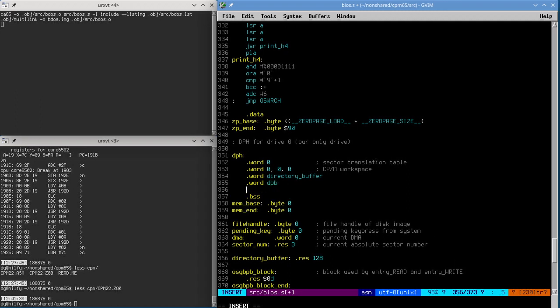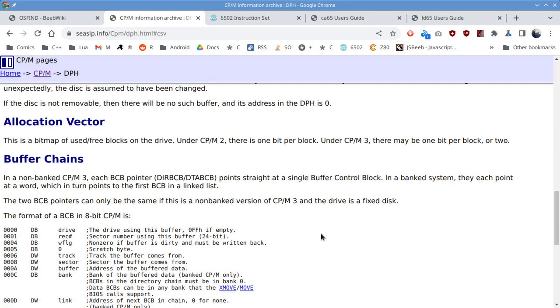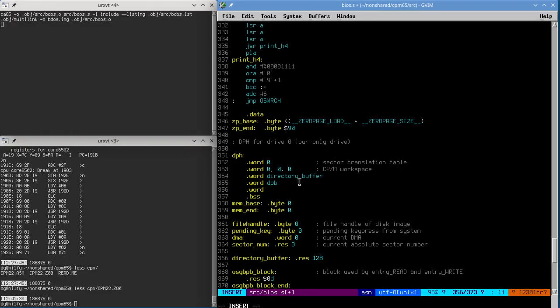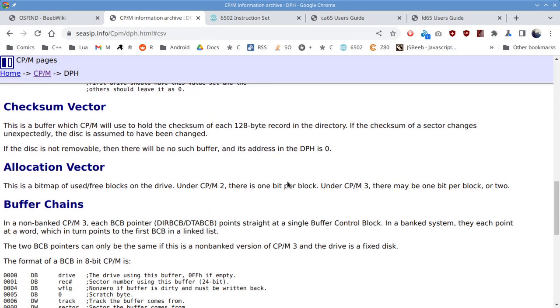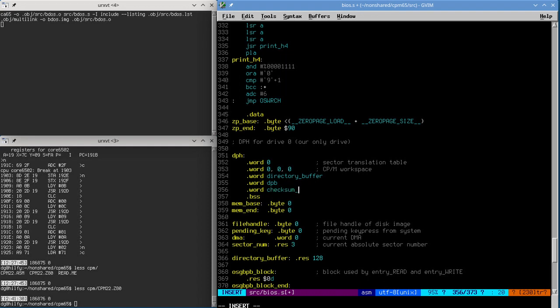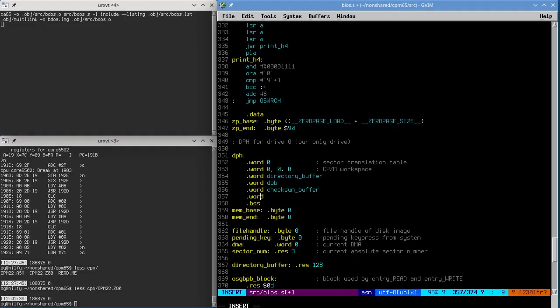DPB is a pointer to the DPB structure that we're going to define later. CSV, directory checksum vector. This is a small buffer used for checksumming the directory. As it says, if the checksum of a sector changes, then the disk is assumed to be changed. If the disk is not removable, there will be no such buffer.